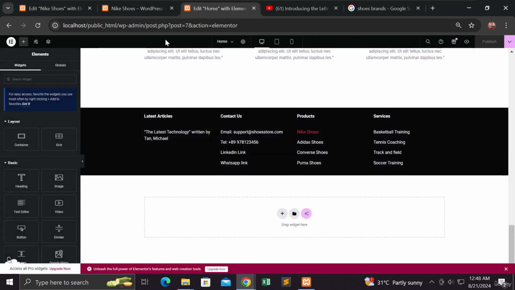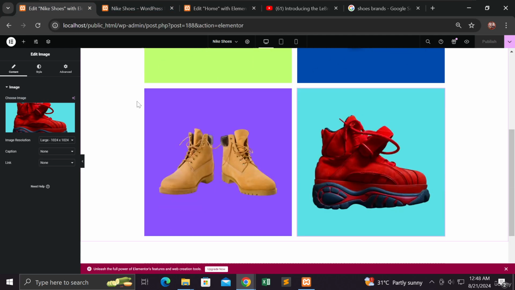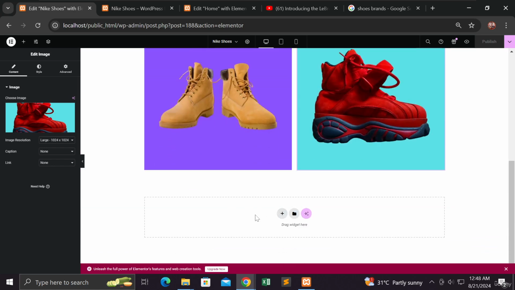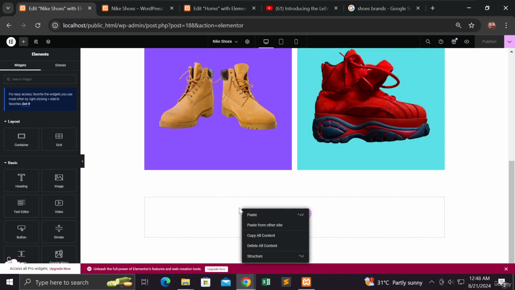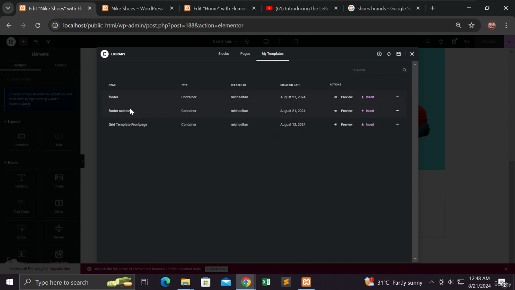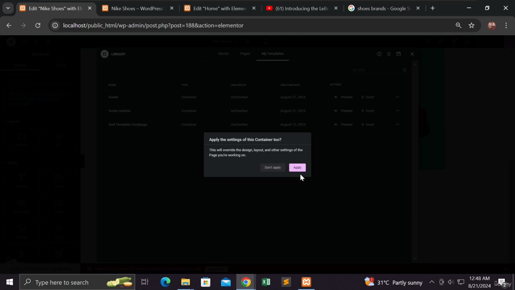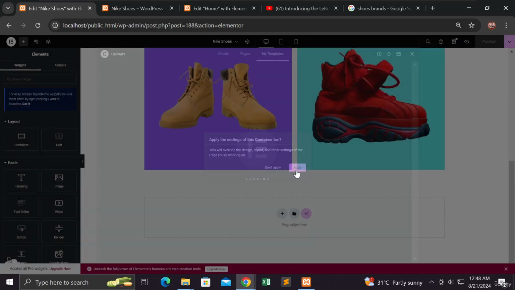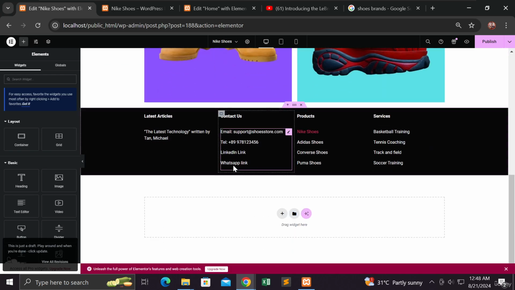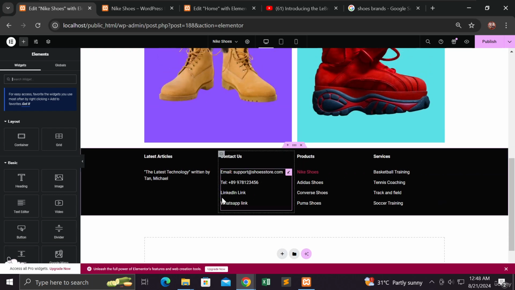So I'm going to go to the Nike shoes page where I can edit the shoes page. If you remember, we have just created this one. I'm going to right-click right here. No, there's no save. I'm going to try this folder in the middle. So I will go to My Templates and look for the footer. I'm going to insert the footer, apply. Ooh, yes, apply, because sometimes if Elementor asks something and you agree to something, it may crash your design. So right here we now have the footer for the Nike shoes page.